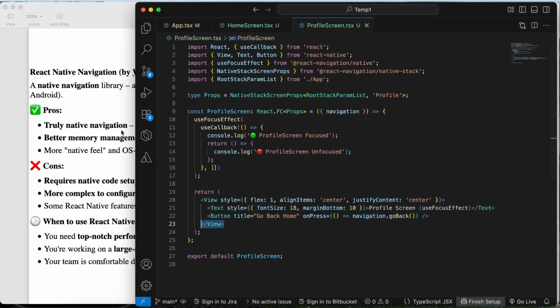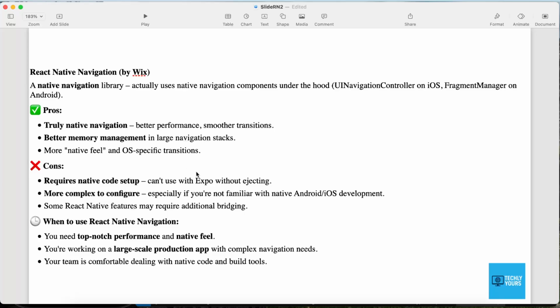Okay, then what are the pros? That is truly native navigation, better performance and smoother transitions. Then better memory management in React Native Navigation, and a more native-like feel because it is OS specific. We also have better memory management if there are large navigation stacks.